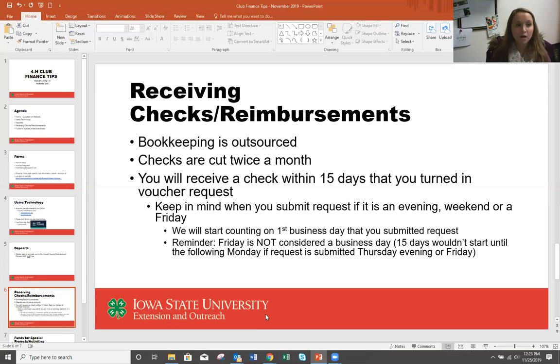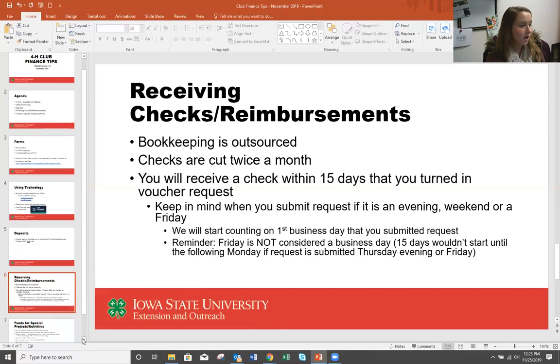Also remember that if you would submit a request Thursday evening or Friday, Friday we are closed, so that is not considered a business day for us. So if that request was emailed to us Thursday evening after business hours or Friday, your 15 days would not start until that following Monday. So just keep in mind that it would take a little longer if you would wait till that time to submit those things.